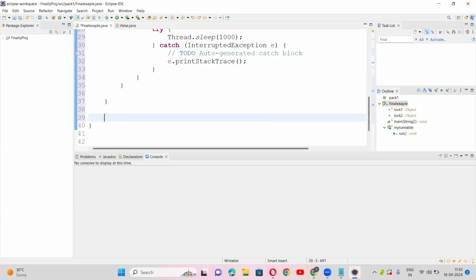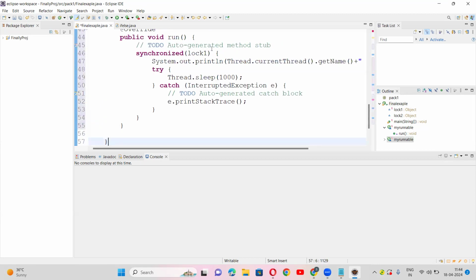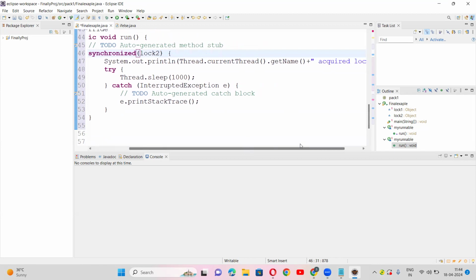Yesterday's example seems a bit complex. I feel you guys, it's not a better choice, so that's why I'm coming with this. Now here this is lock 2. Thread.currentThread().getName() acquired lock 2.